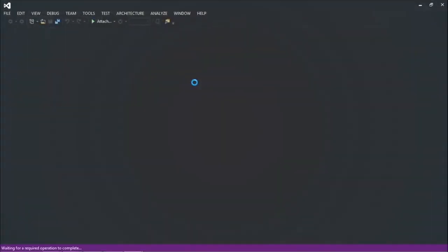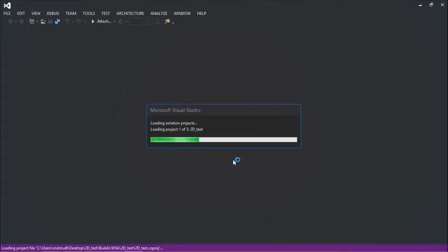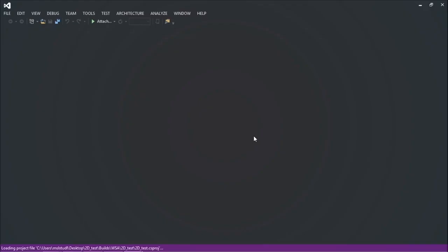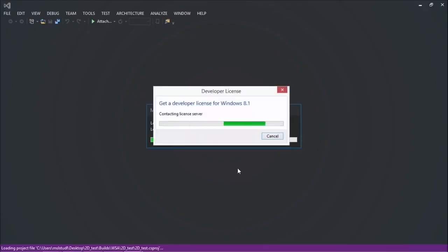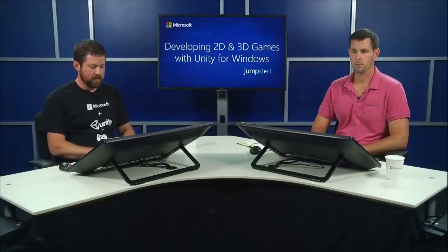I'm going to open that up in Visual Studio. You'll notice that I need to get a developer license. We didn't do that before. It's going to ping the mothership. This is something that the first time you load up Visual Studio for Windows Store apps, Windows 8 development, you'll have to do. You've got to get a developer license, and it's a one-time sign-in. So I'm going to go ahead and do this here. It's basically just verifying that you are in fact a developer, that you have an account.